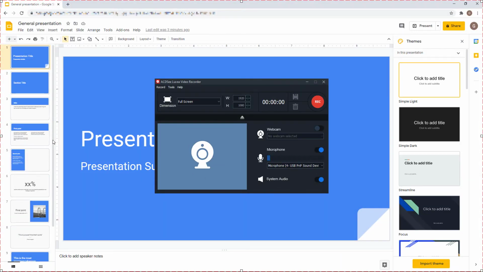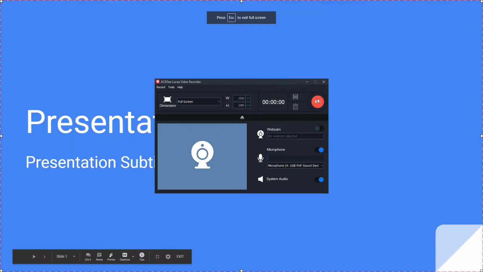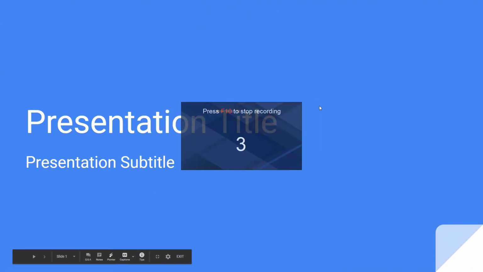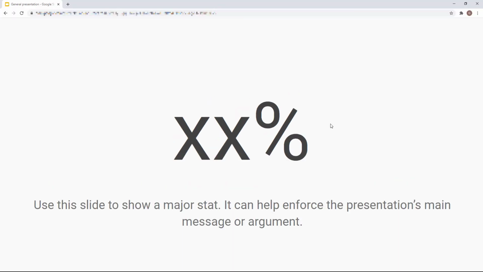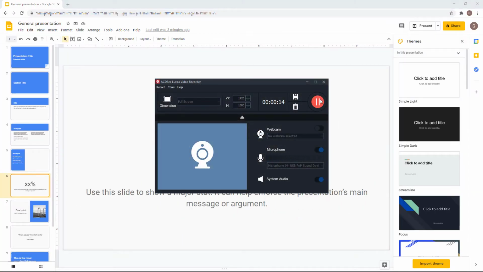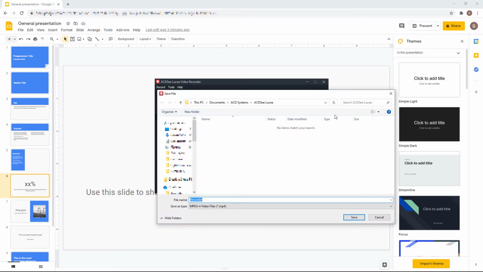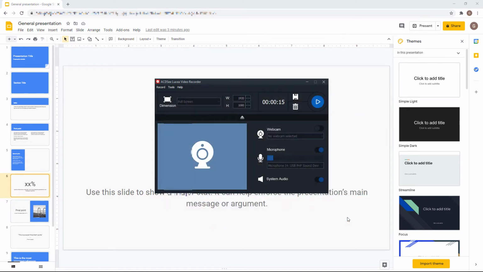So I've got here a general presentation, and this is a presentation in Google Slides. So you could use this or you could use PowerPoint, and they'll behave in exactly the same manner and achieve the end result. So if I go to presenting, all I have to do is click record, and I'll get a countdown. I'll be counted in, and then I can just work through my slides and I can narrate them. When I'm done, I just have to click pause and I just click save, and I save the file.